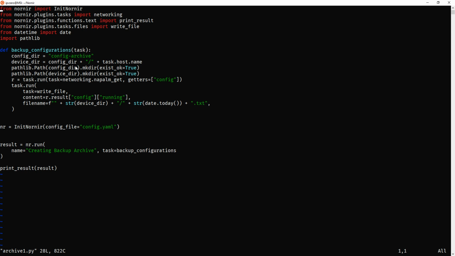So if we follow down, we're now on to the backup configurations. This is the function we're creating. And we've created this variable called config_dir. The name of this is going to be config-archive. That's going to be the name of the first directory we're going to create. If you want to change this, you can just edit that name. It's just a simple string.